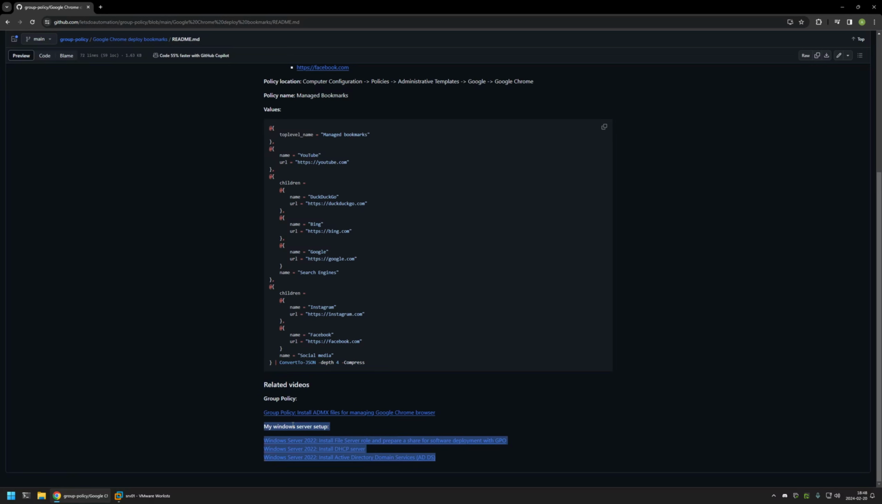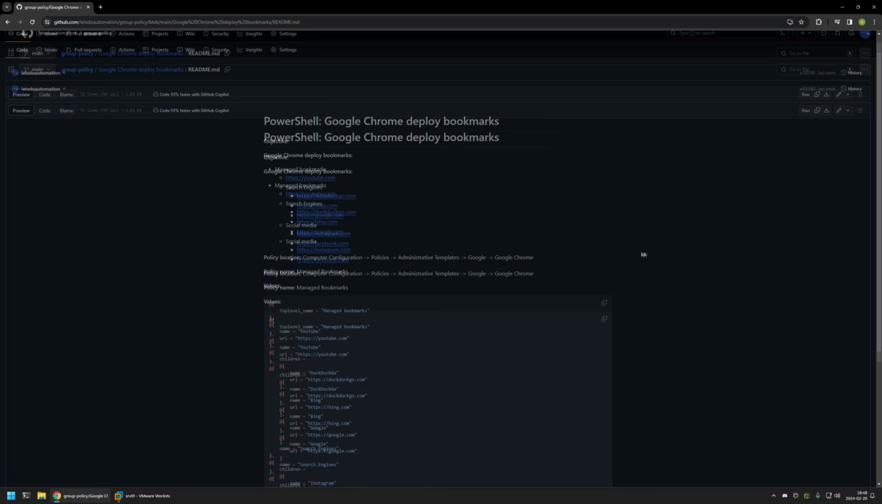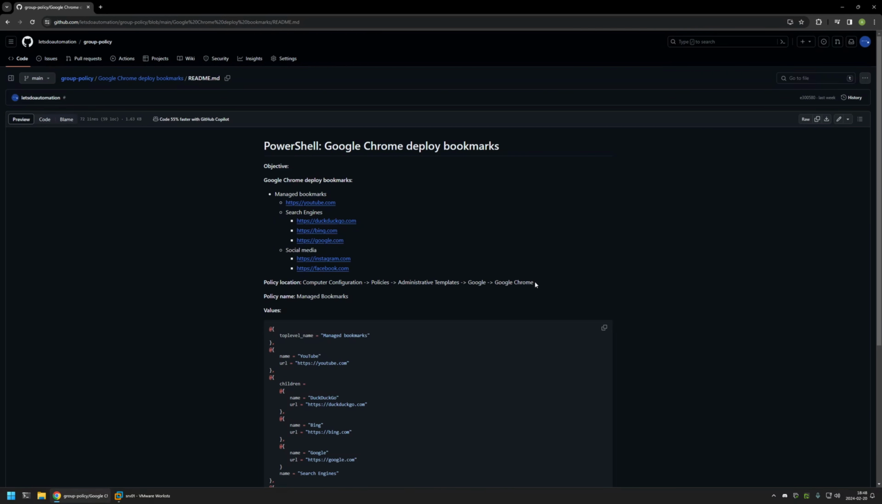For example, here you can find videos about my Windows Server setup, and there is also a video about installing policy templates for managing Google Chrome settings via group policy. And here you can see the objective for this video. I will be deploying a folder called Manage Bookmarks. Inside of that folder there will be a YouTube link. Also inside of the same folder there will be another folder called Search Engines with URLs for different types of search engines. Then we have a social media folder and also the links to social media sites. And the limitation for this method is that we have to create a single root folder, and we can create only a single root folder, and then put all the links and other folders inside of it.